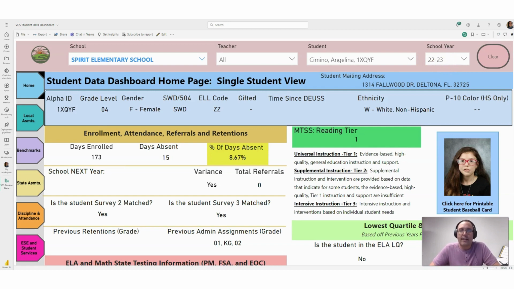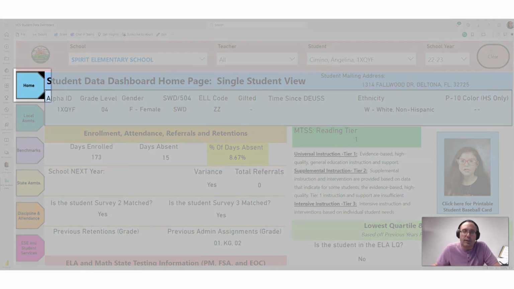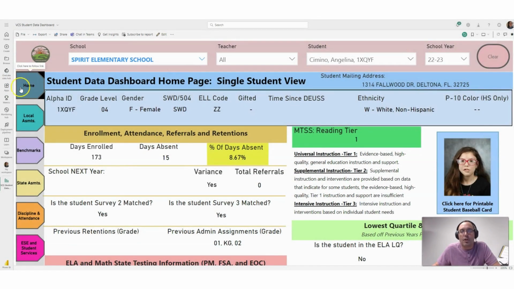This home screen right here gives me my overall demographic information. And I can tell I'm on the home screen because of this navigation button right over here on the left. You'll notice it says home, and there's sort of a black outline around the outer edges of that button. That black outline indicates that I am on the home screen.